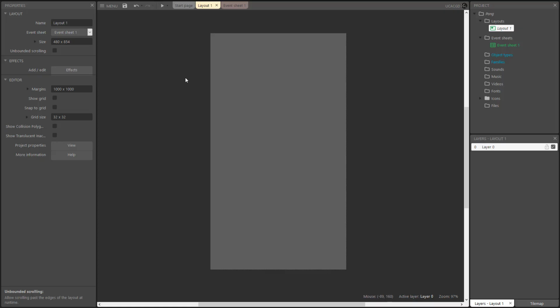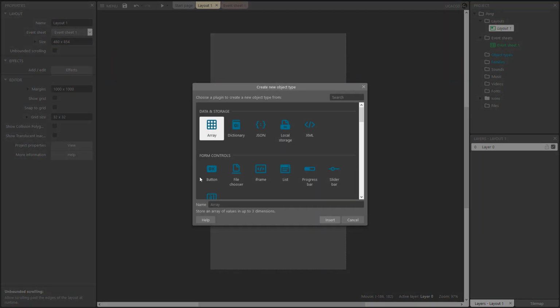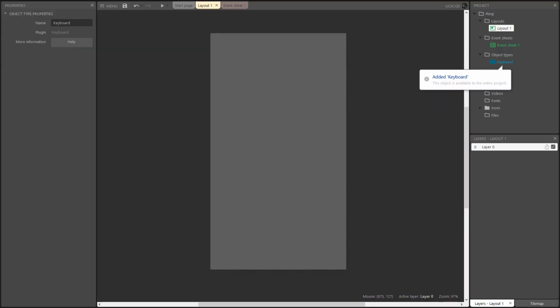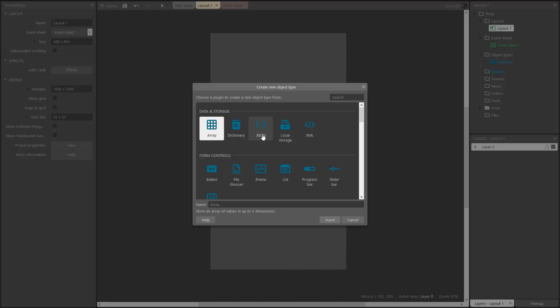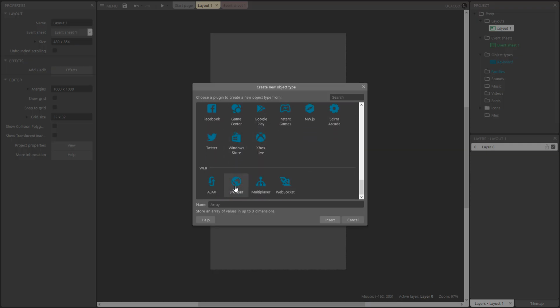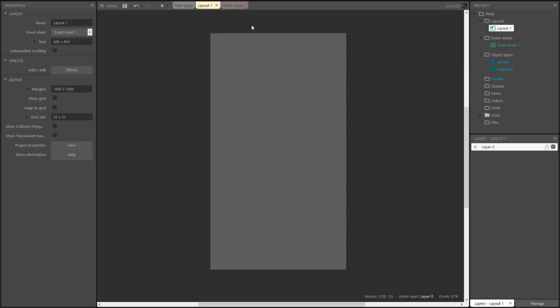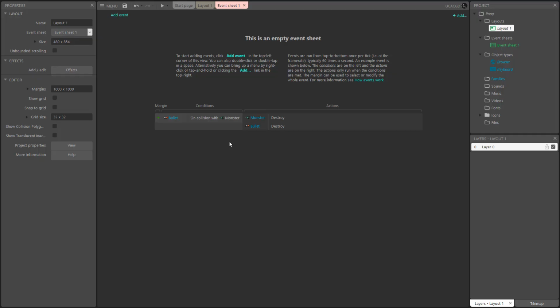Okay, so 1 or 2 things I'm going to do before I start. If I double click into the gutter around the space there, this brings up all the objects that you can add to your project. One thing I like to do at the beginning of a project is add keyboard. If I double click again, I think it's at the bottom. Yeah, add browser. So if I add the keyboard and the browser, the reason is because I basically like to be able to press escape to quit the game.